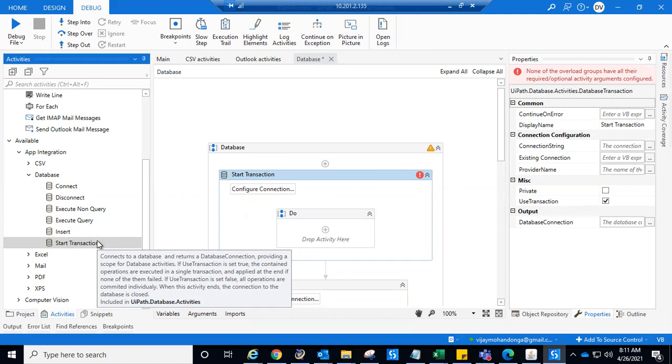Same thing vice versa for the previous one. So if it is not having records, it will proceed further. If it is committed, then it will be saved. Basically, you're going to execute certain activities: connect, disconnect, insert.